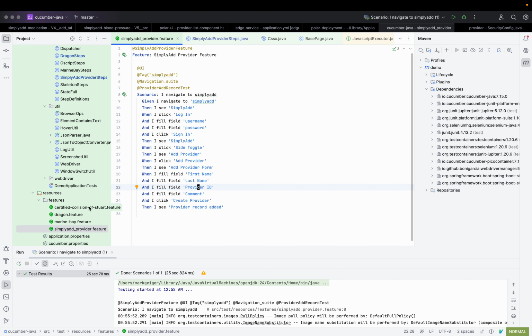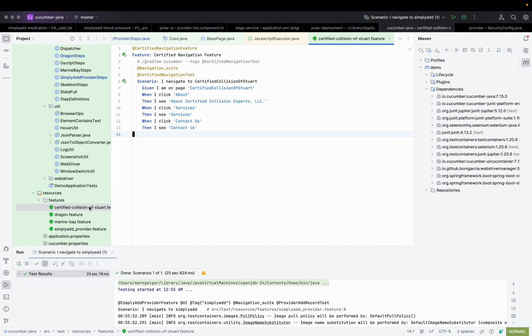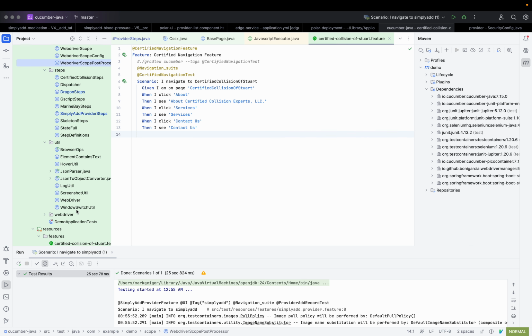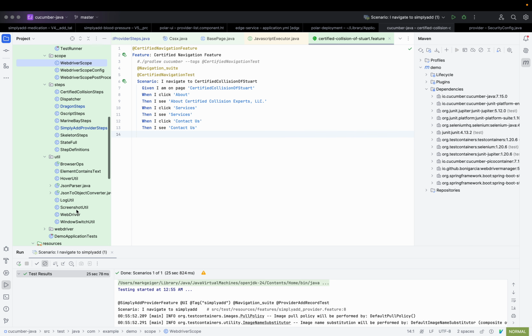So I have a client. Well, it's a family member actually. I maintain their website for them, and I've got a test set up for their website. It's just a navigation test to verify it's up and running, and we'll run that one using Testcontainers.